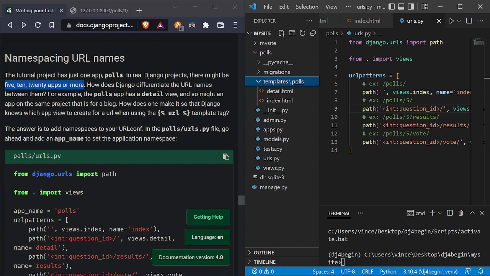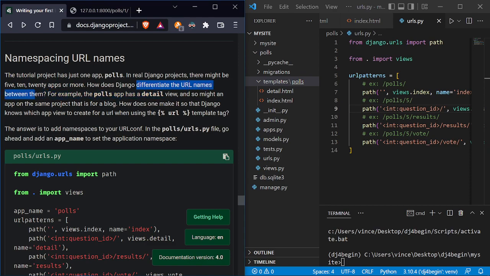How does Django differentiate the URL names between them? For example, the post app has a detail view, as I said for my example from invoice and post. And so might an app on the same project within my side project, the big my side, not the small my side. How does one make it so that Django knows which app view to create for a URL when using the URL template tag?